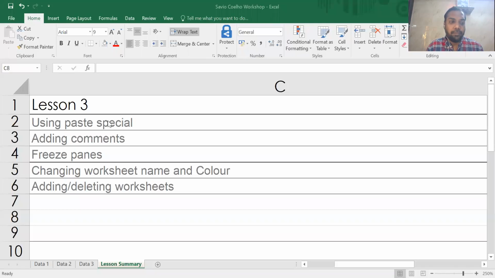As for our older videos, this is the third session and let's go ahead and see what we'll be learning in today's session. So in today's session, we will be covering the following: using paste specials, adding comments onto your cells, freeze panes, changing worksheet name and color, and adding and deleting worksheets. So let's go to the first one, using paste specials.